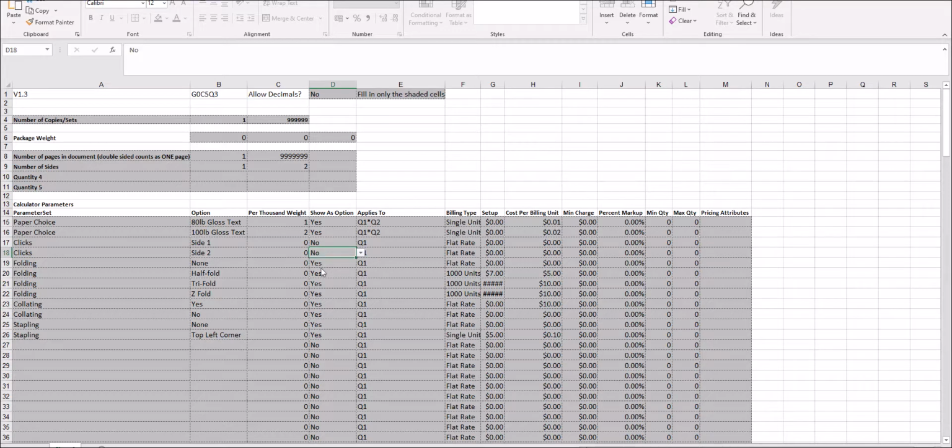This time for side 1, it would be again the number of sets into the number of pages. So it would be Q1 into Q2, would be single unit, and I will charge $30.